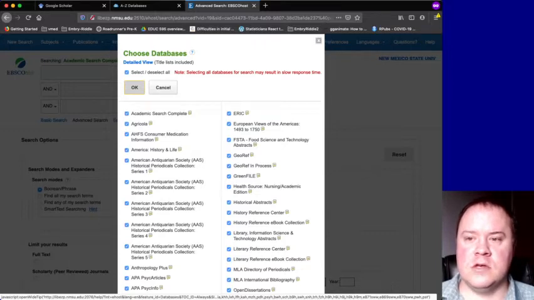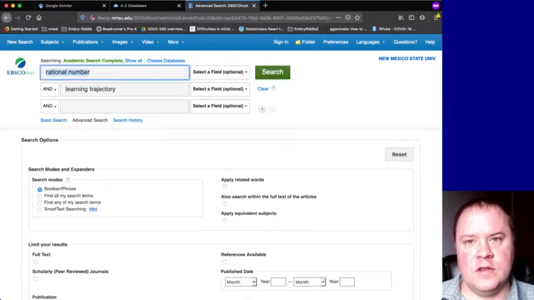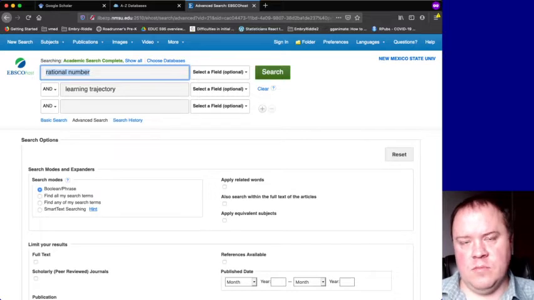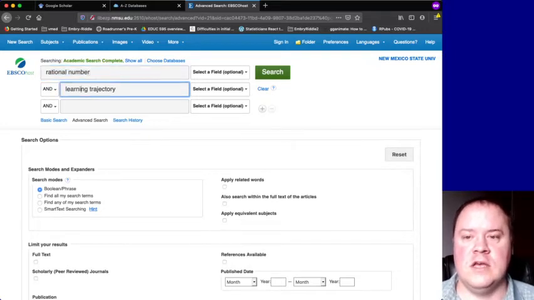So click OK, and I'm going to start by using these search keywords that I used in the previous video about trying to find access to PDFs of the articles. So I was looking for rational number and learning trajectory. And I'm going to put these in separate boxes because I want to see both of these terms appear.